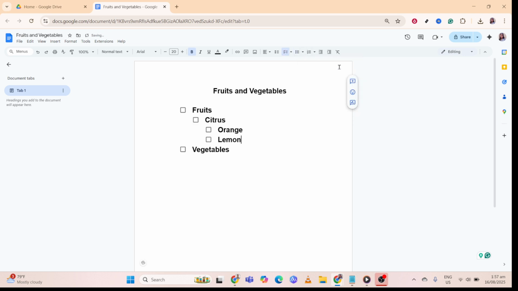Once you've created your list and customized the style to your liking, take a moment to scroll through and review it. Ensure everything aligns properly, making adjustments as necessary by using Tab to demote subpoints or Shift plus Tab to promote them back to primary bullet points. And just like that, you've successfully created a professional-looking bulleted list in Google Docs.